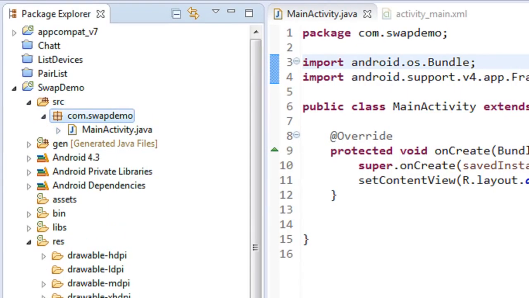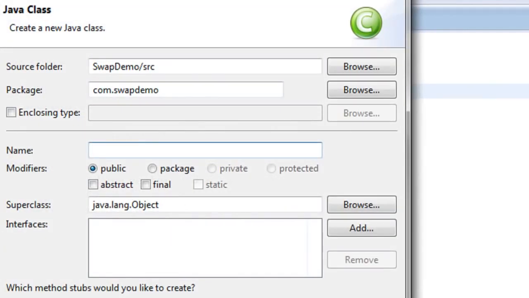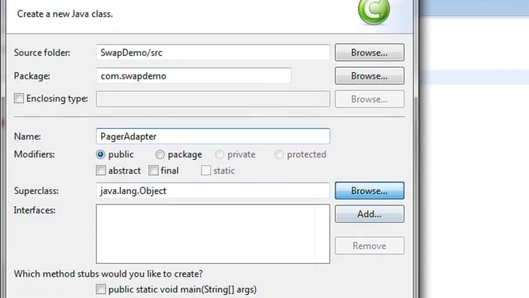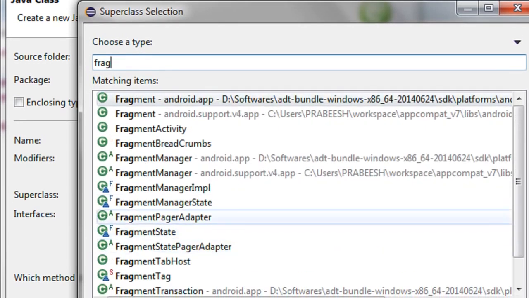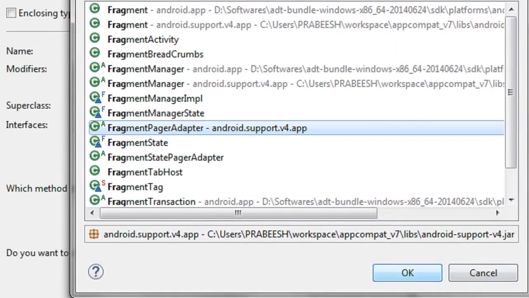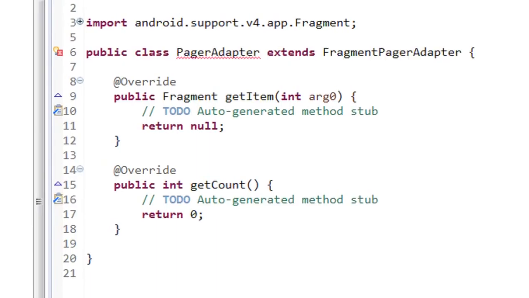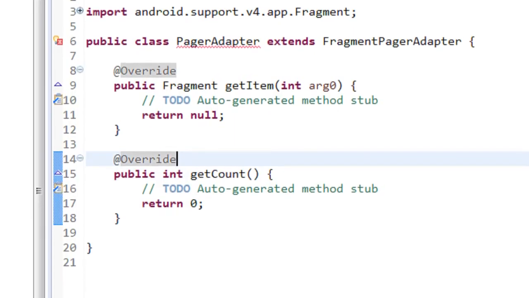So go to the package name, right click the package and create a new Java class. I name the class as PagerAdapter and browse for the superclass. Here the superclass is FragmentPagerAdapter, click OK and click finish. Now we got 2 override methods called getItem and getCount. This method will return the number of pages that are available for the swap.